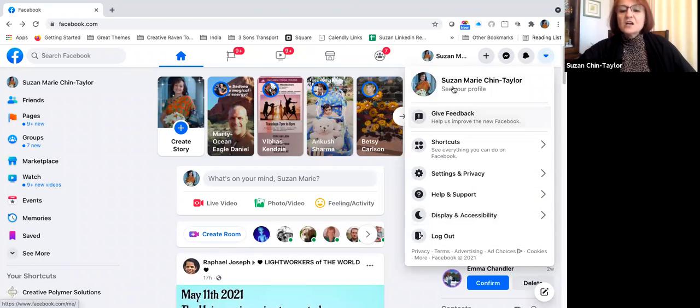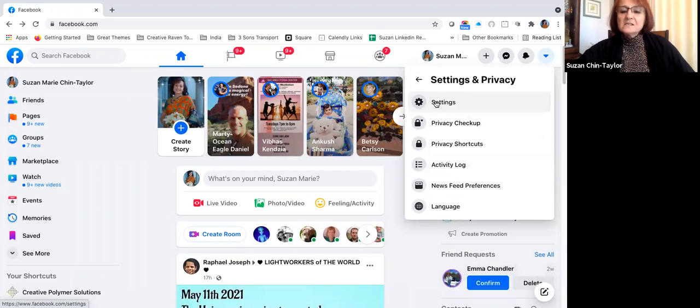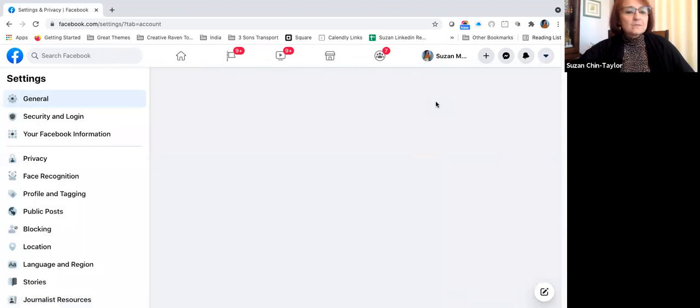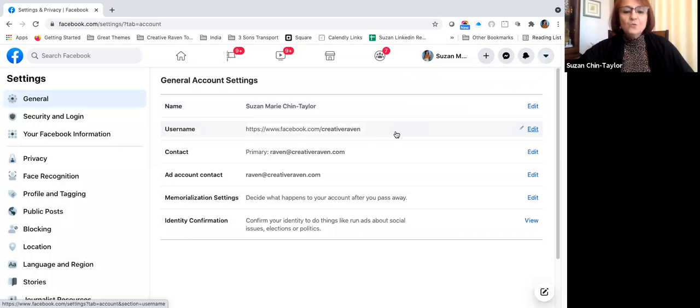I would say you're not going to break anything, so you can just go in here and explore. In the settings, this is where you can choose general things, how you want to be known, your primary contact. If you even want to display your email address, you absolutely have that choice. You can decide what happens to your account after you pass away. We don't like to think about things like that, but you may want to have an exit strategy. And confirm identity to do things like run ads about social issues, elections, and politics. So you have a lot of control in this area.